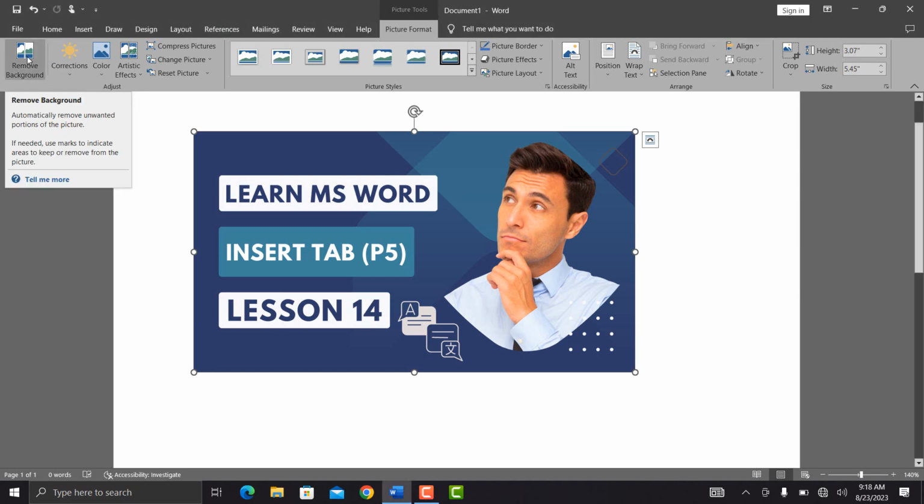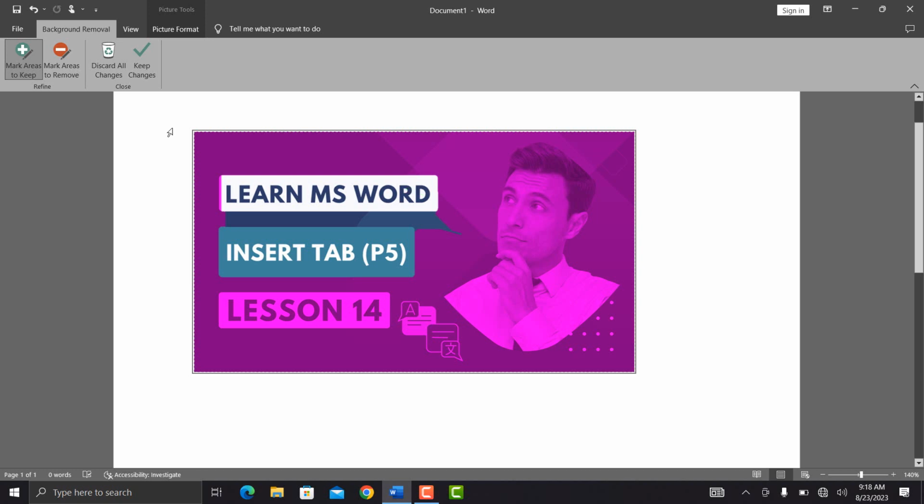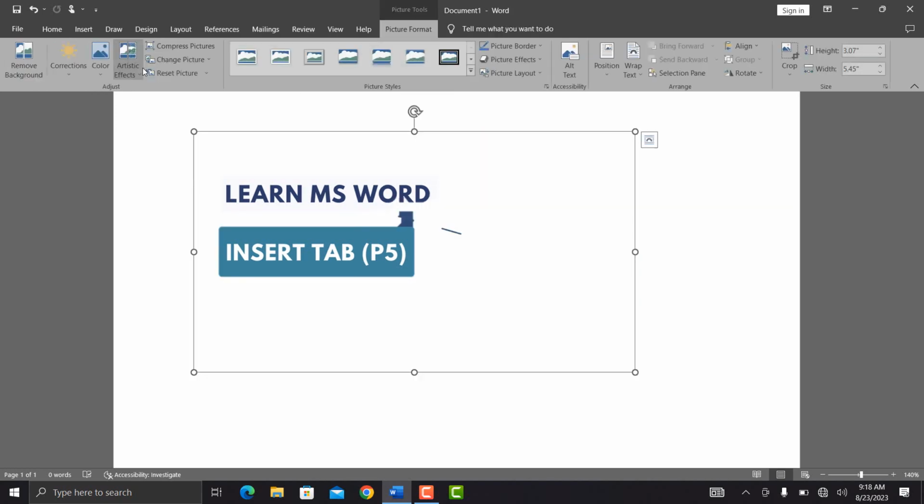Remove Background. If you want to remove the background, you click in here and mark areas to keep. For example, I want to keep this area, this area, this area, and I want to remove this area. As an example, this area, this, and this. This is Discard All Changes, so it will reverse it to how it was previously. So I want to keep changes. When I click Keep Changes, it will remove all the backgrounds except the areas that we kept.